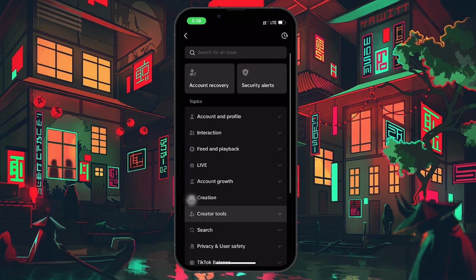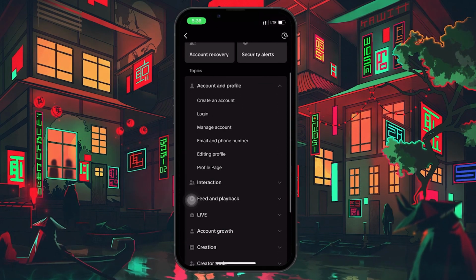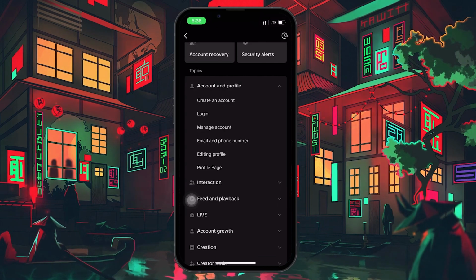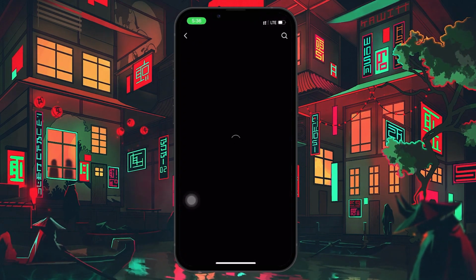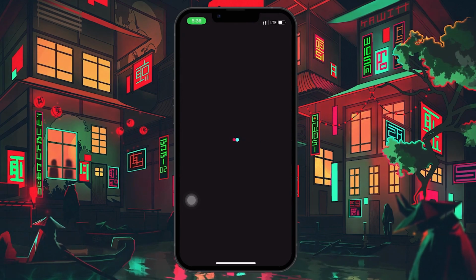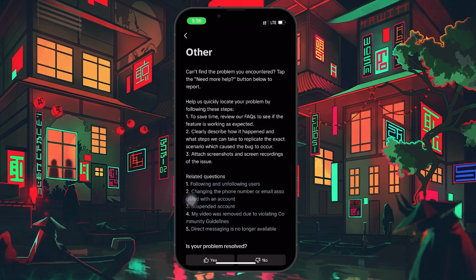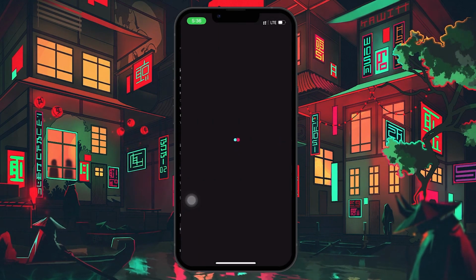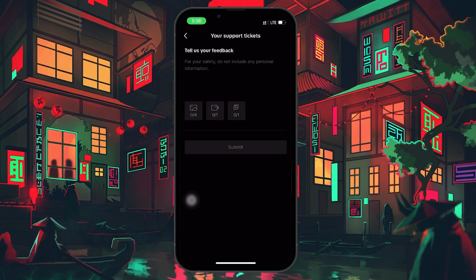Scroll down to Account and Profile, and under this section, choose Editing Profile. Then select Other, followed by Need More Help. This will lead you to a page where you can describe your issue to TikTok support. In the message box, explain that photo mode is missing on your account. After submitting your request, wait for about 24 to 48 hours for TikTok support to respond. They are the ones who can help resolve the issue directly. It may take some time for them to get back to you.